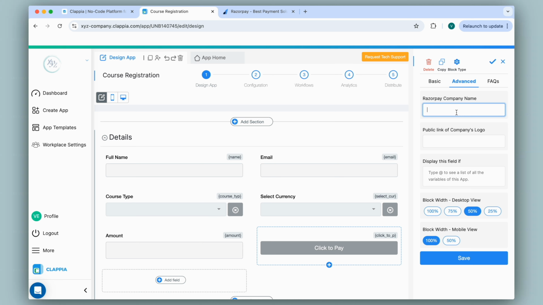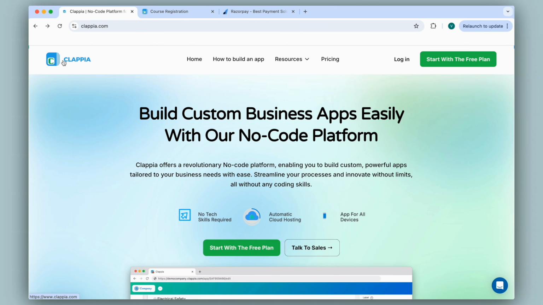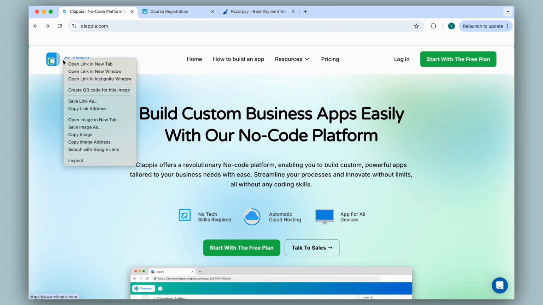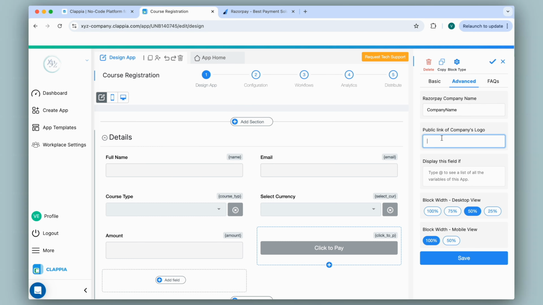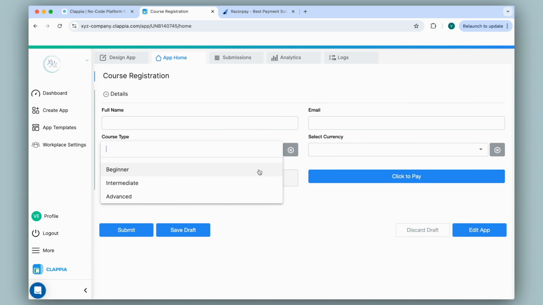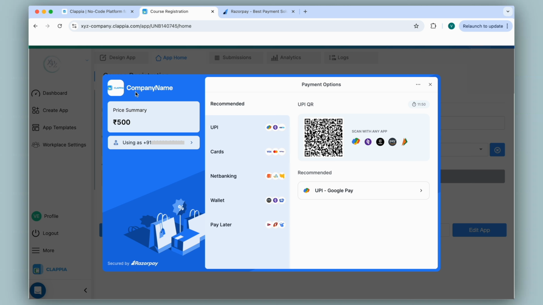So I'll give in some example name. And for the company logo, you can use a public link. So let's say, for example, you have a website. You have the logo over here. So I can simply right click on it. Click on copy image address. Go back to the app. And over here, I will paste the link. I'll save this and go back to app home. Now, as you can see, the company name that I've added has appeared here as well as the logo.